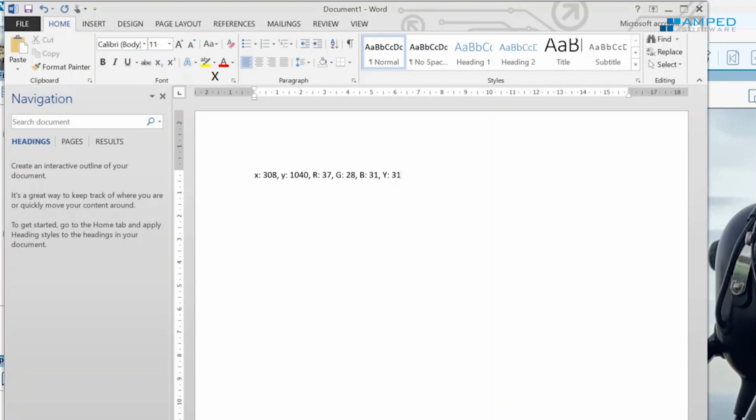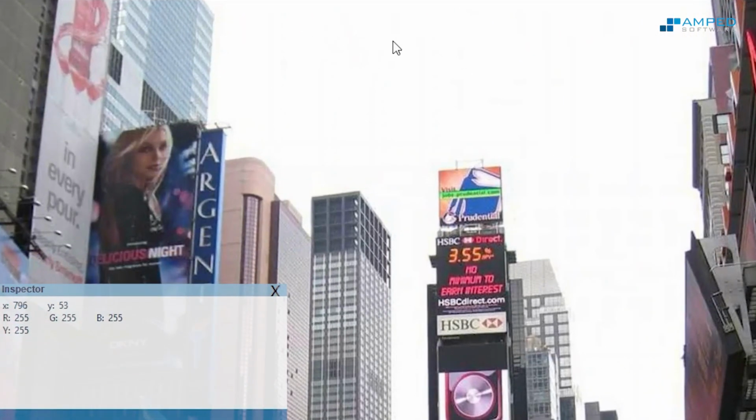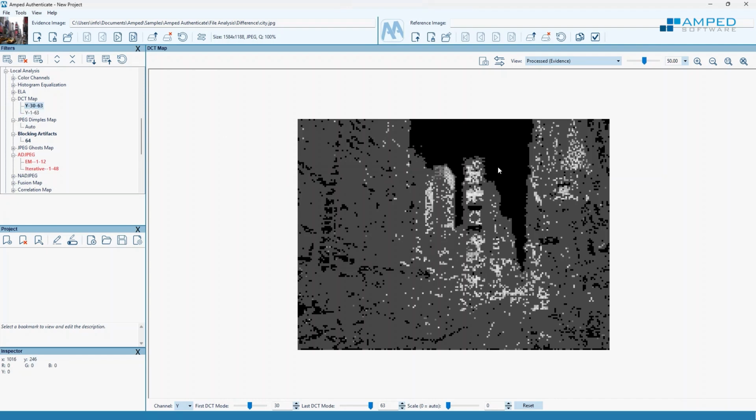The main benefit of having this tool, though, is the ability to quickly see where saturated pixels lie in your image, so you can better assess false positives or spurious results with your local analysis filters.